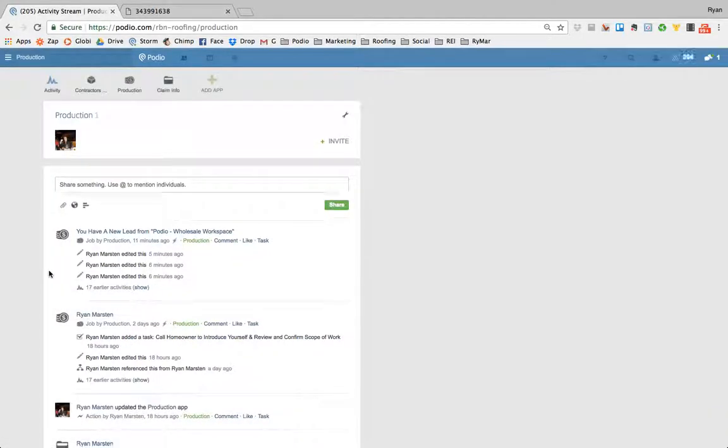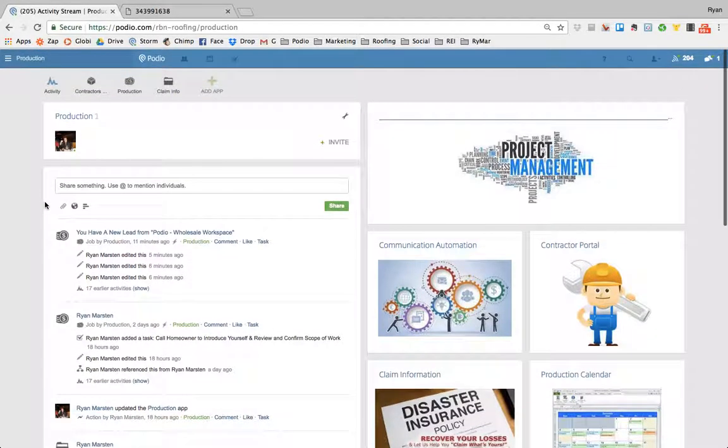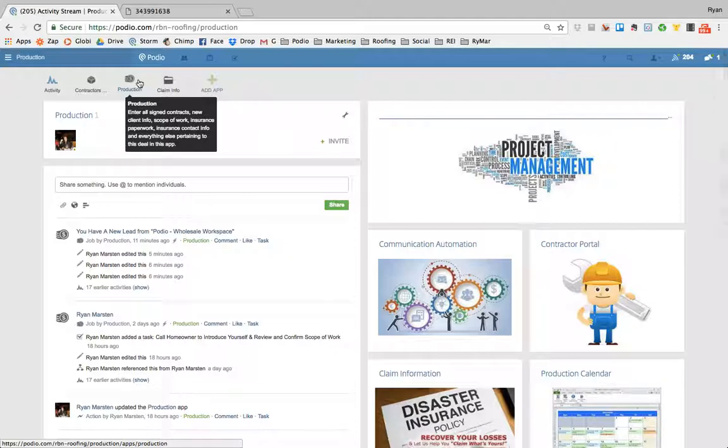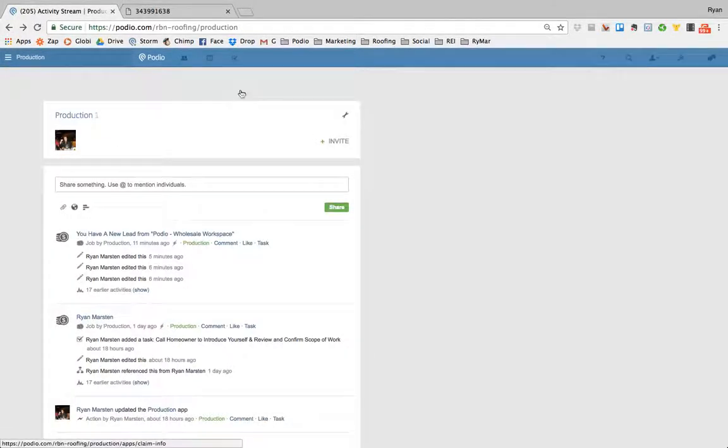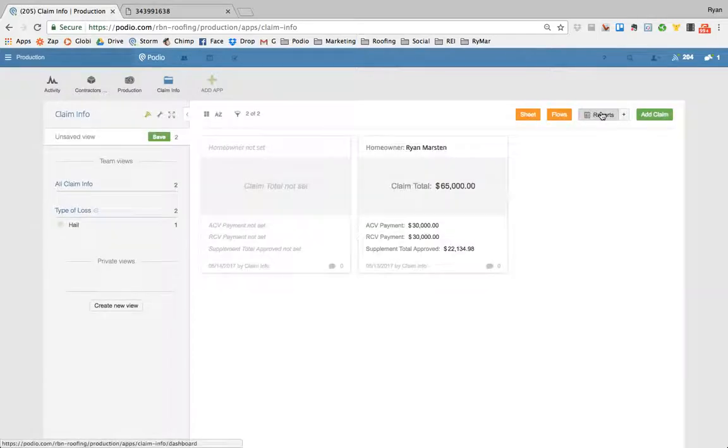Now only the production manager, office manager, whoever you dictate has access to this one. So it gets pushed right into production. There's also an item created in the claim info file at the same time, because we're going to be referencing that later. So it's right there.